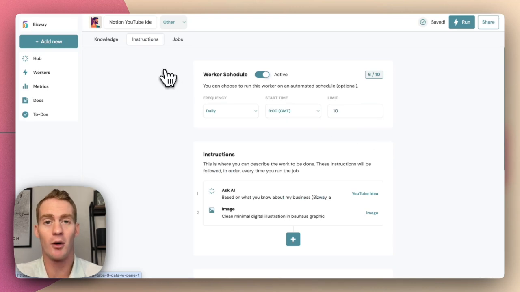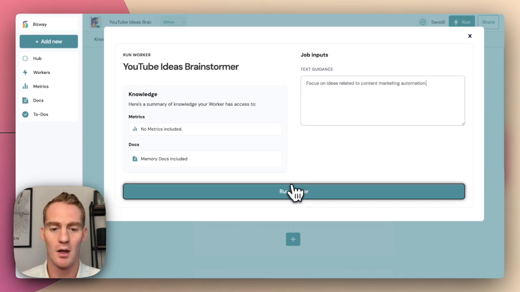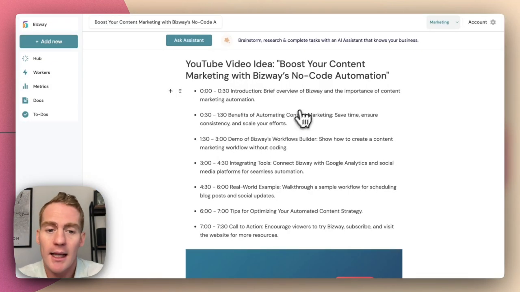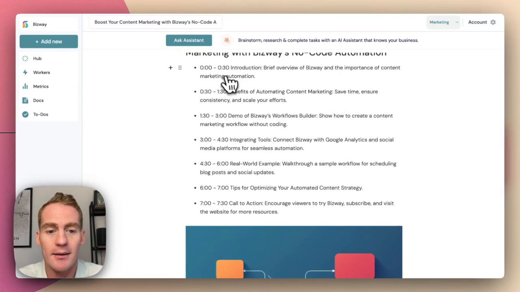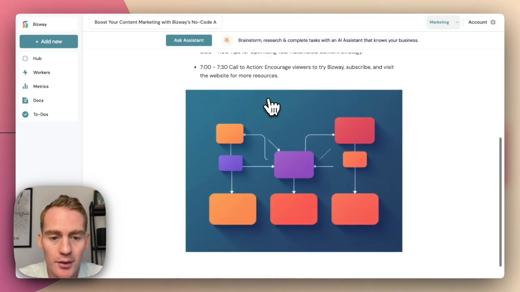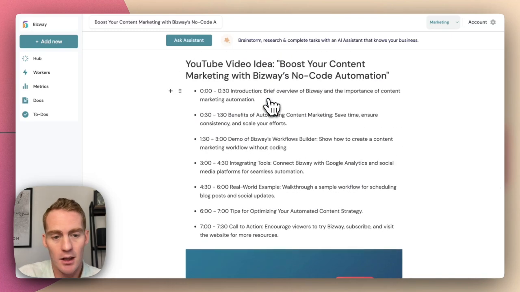So let's just run this worker one more time. Let's click run. Focus on ideas related to automation. Run the worker. Workflow completed. And here is our idea: Boost your content with Bizway's no-code automation. It has our timestamps, benefits, demo, integrating tools, and a little workflow automation thumbnail. Okay, not bad. But there are a couple of things that I would want to change about this document.